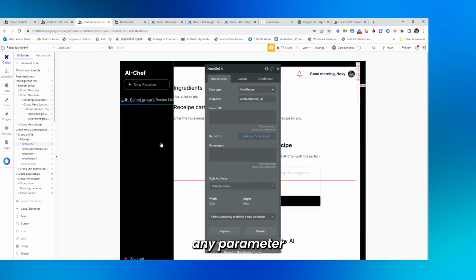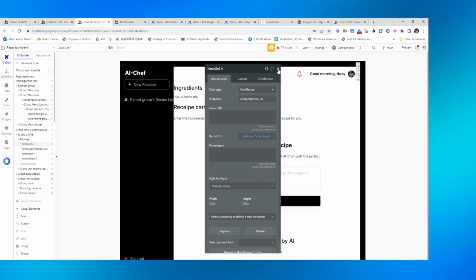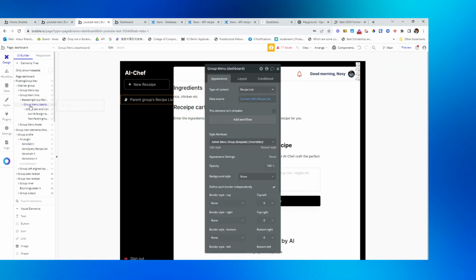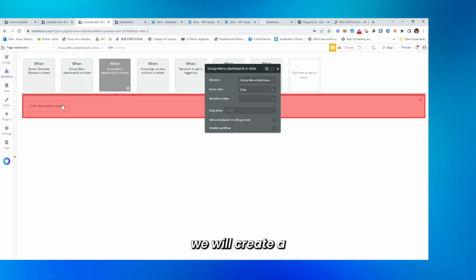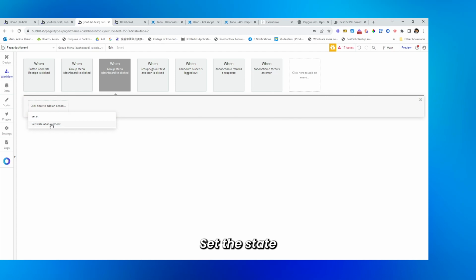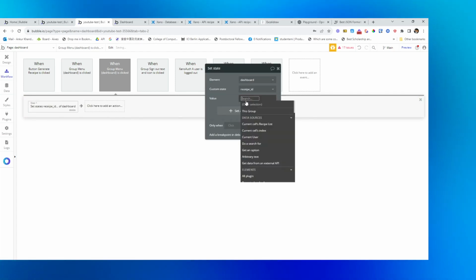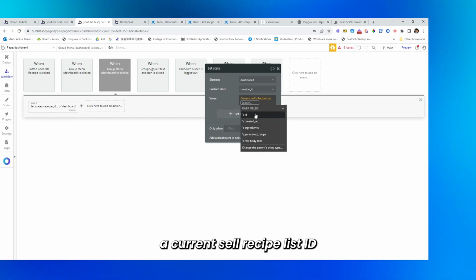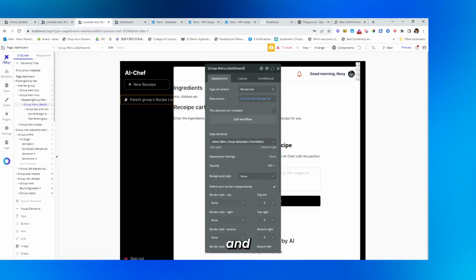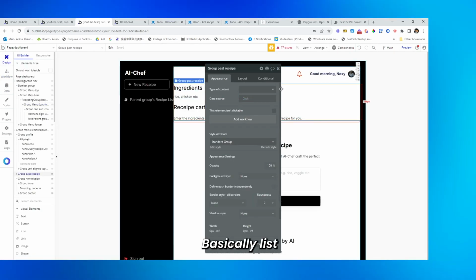We are not passing any parameter or anything like that. So whenever someone clicks on this, we will set the state. We will store that response ID, recipe ID. So it's current cell recipe list ID. That's it. And we are going to show this basically list.